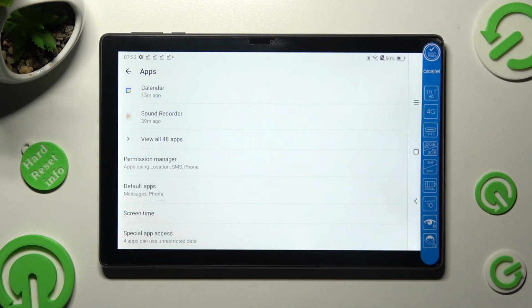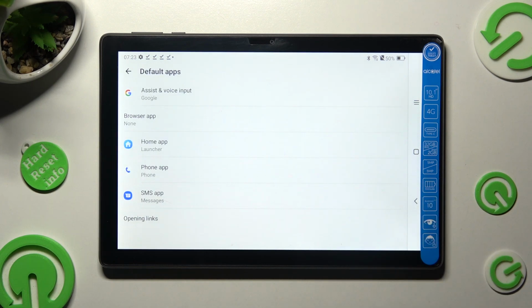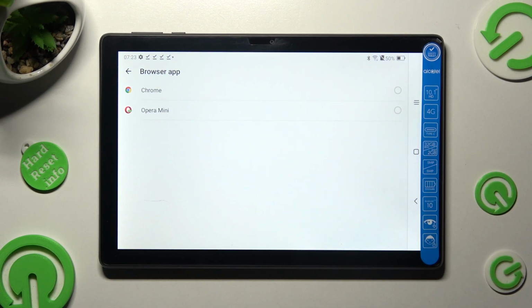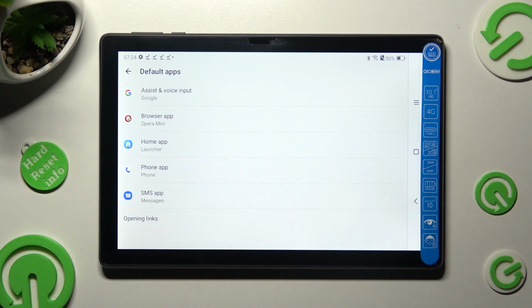Over here you need to click on the default apps and tap on one of those options, in my case browser app. Then just click on the one that you wish to apply, in my case Opera Mini, and select the back button. As you can see, after that, my default app has changed.